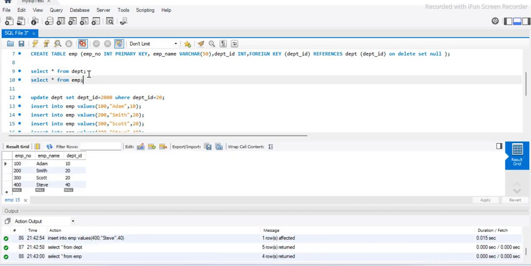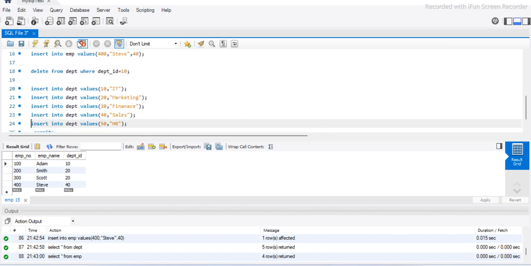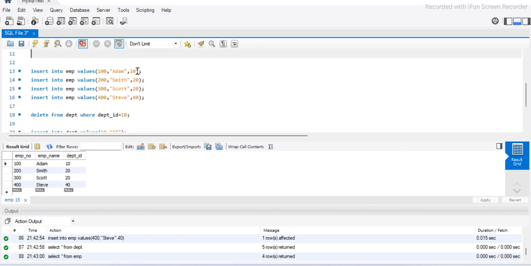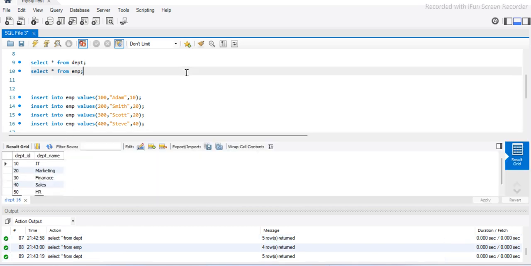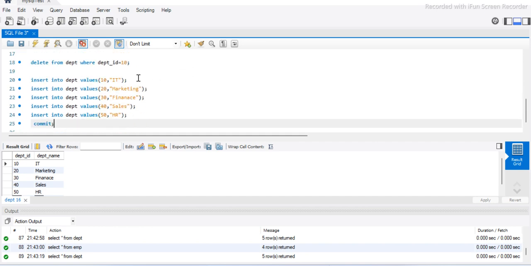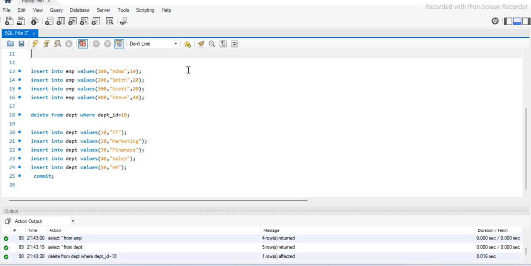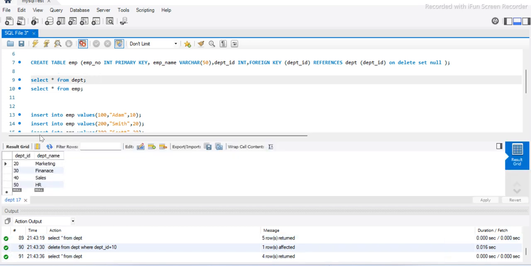Yes, we have it. Now what I'm going to do is delete one. I want to delete department ID 10 from the department table. In the department table we have it, right? So 10, IT should be deleted. That's what I am trying to do. So let's do it quickly, guys. All right, so this is done. Now can we go and check what is happening to department? So 10 should be gone. 10 is gone now here.